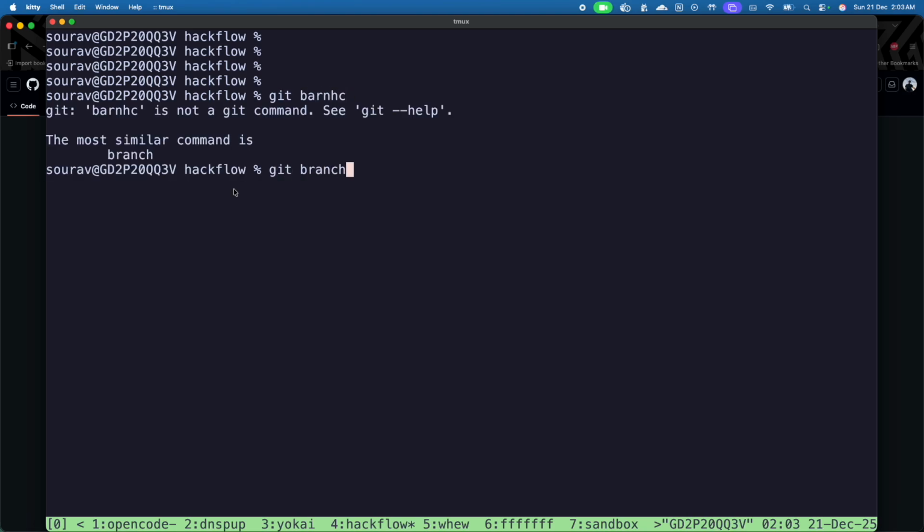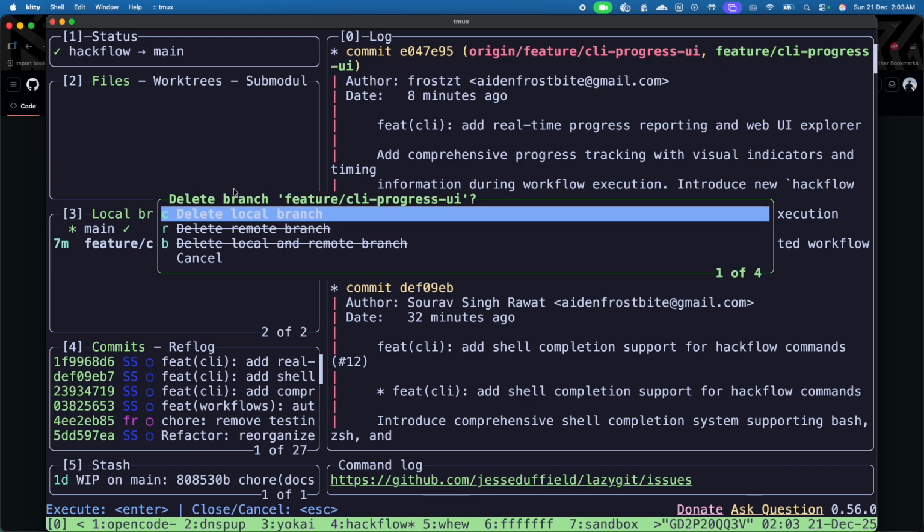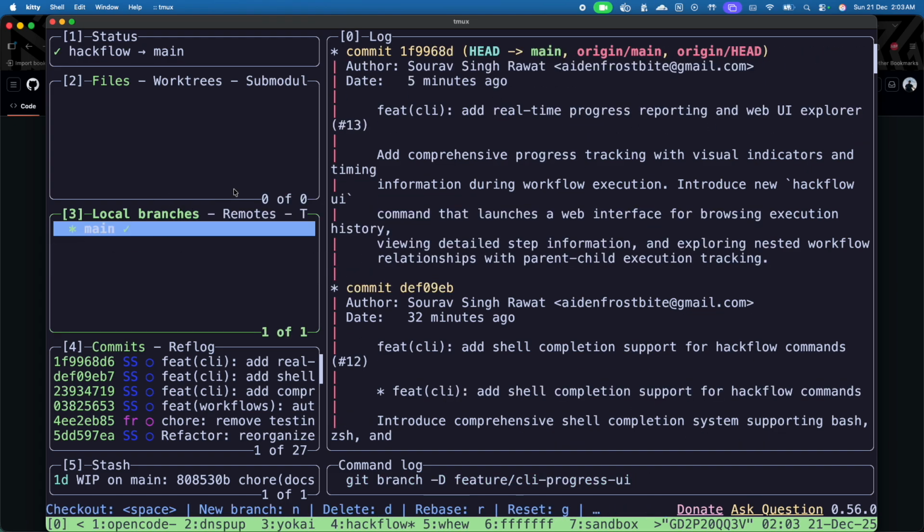So I'm gonna just show you my branch. I'm right now on main. I should have deleted that. Kind of don't need that branch anymore. So nope, not the main branch. That would have been a disaster.